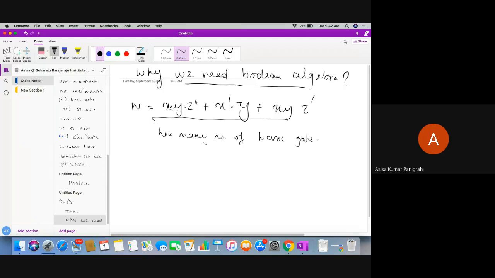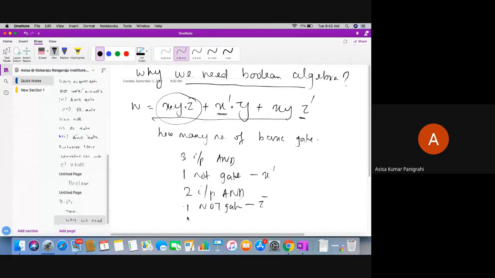So here I need one 3 input AND gate. I also need one NOT gate for the X bar, and one 2 input AND gate. Next, I also need another NOT gate for Z bar, one more NOT gate. This is for X bar, this is for Z bar. Next, I again need one 3 input AND gate. And at the end, I need a 3 input OR gate. You see, a 3 input OR gate.